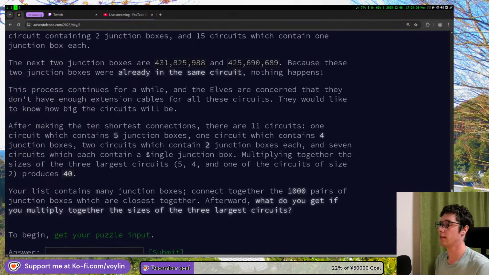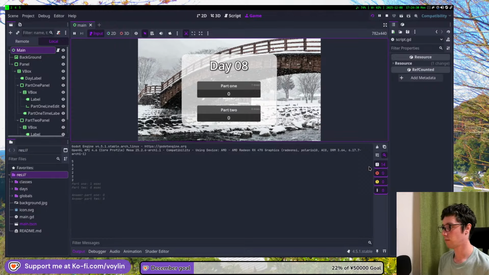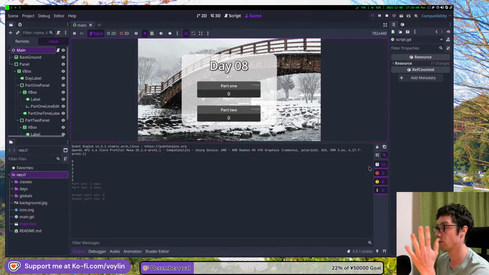I still get... We should only get 2 separate junction boxes. We should have 5, 4, and 2 times 2. Which we don't.